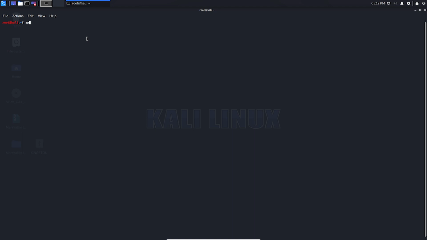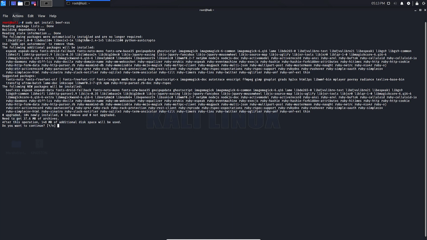So it's pretty simple. All you have to do is go into your terminal and type in sudo apt install beef-xss. That last part's pretty important. And so after this, it's going to go through the whole process. You're going to want to type in yes and hit enter. And you should see it load there for a bit.